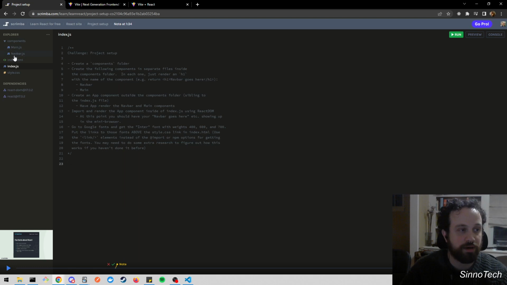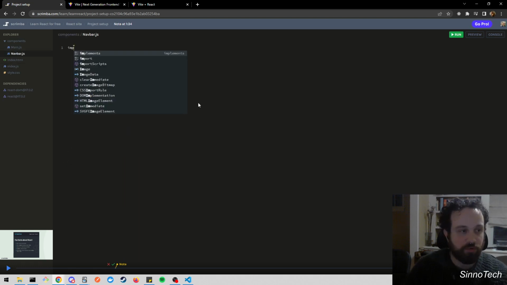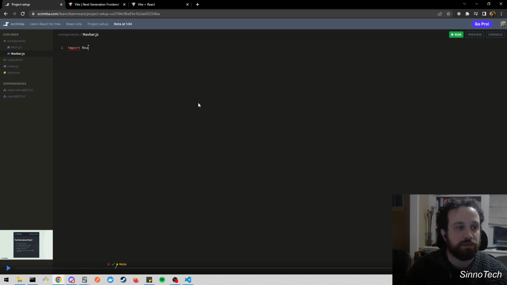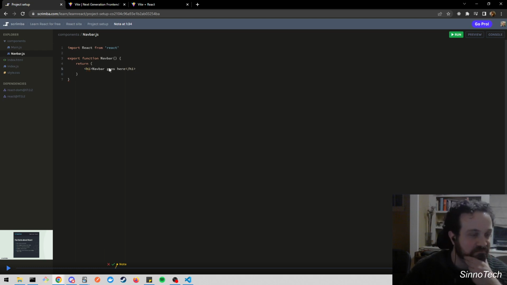Let's start off with our navbar. So we're going to import React from React. I don't need to do a render in this. So what are we doing? We're going to do export function navbar. And in this navbar, it'll return an H1 that says navbar goes here, and we'll close this H1 tag. Okay?